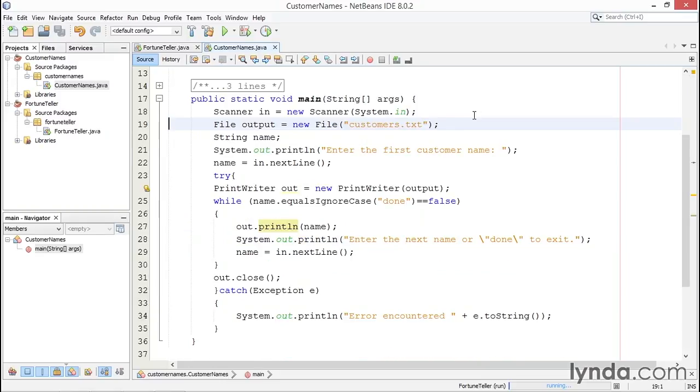It is important to mention that writing to a file that does not exist will create a new file. It will not cause an error. Also, if there already is a file, it will erase the contents and create an empty file. Okay, in my program, on line 21, I'm asking the user to enter in the customer name, and I still have a try and catch here to handle any unexpected errors.